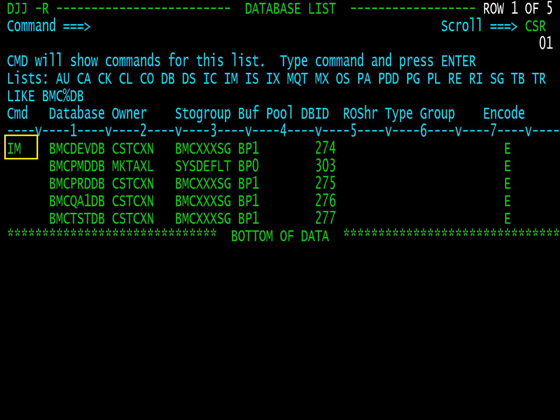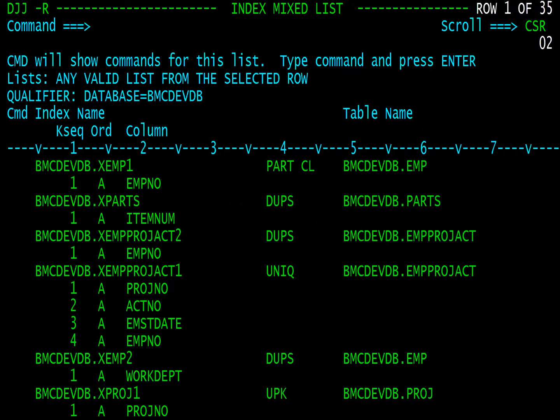A special type of mixed list is the index mixed list IM. The display is table, indexes, and key columns, a nice summary of index strategy.